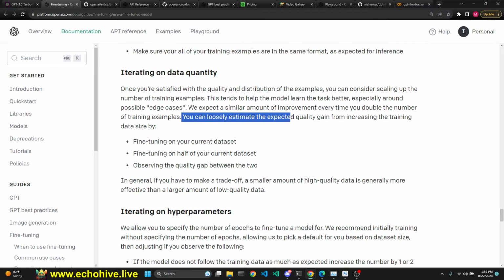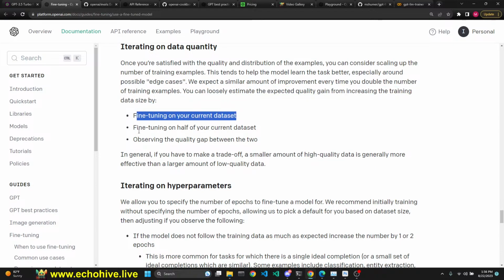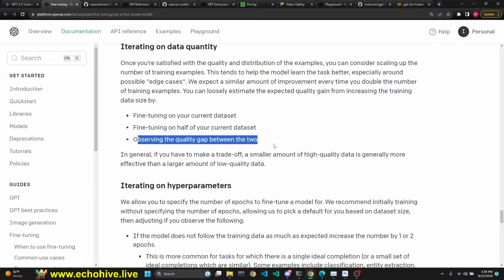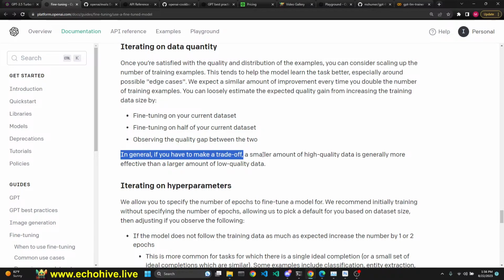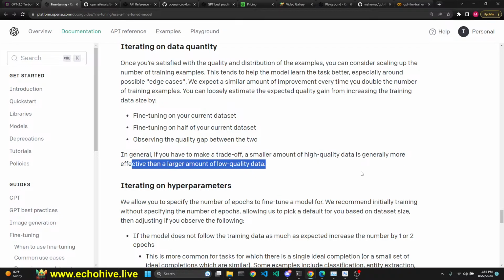You can loosely estimate the expected quality gain from increasing the training data size by fine-tuning on your current data set, fine-tuning on half of your current data set, and observing the quality gap between the two. In general, if you have to make a trade-off, a smaller amount of high-quality data is generally more effective than a larger amount of low-quality data. So they've been reiterating the point, right? Even before fine-tuning, do the best job that you can with prompt engineering, with few-shot examples, with function calling.